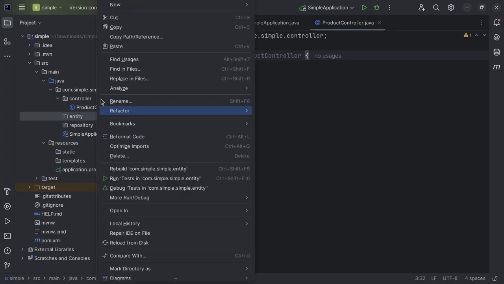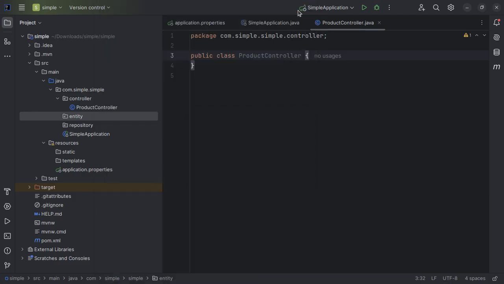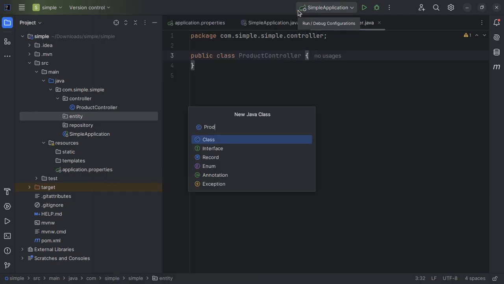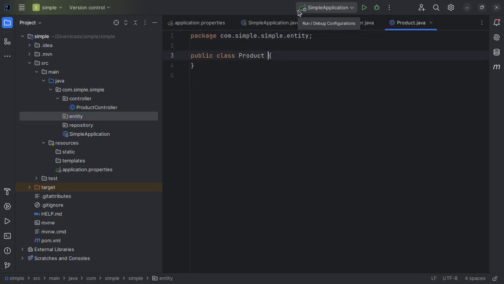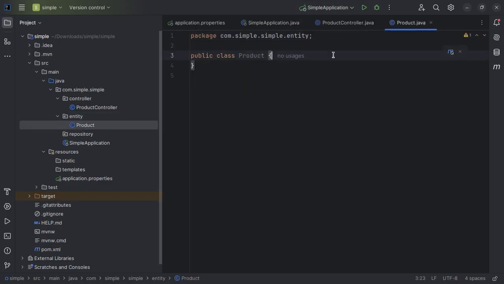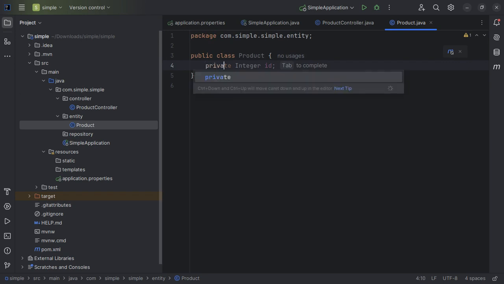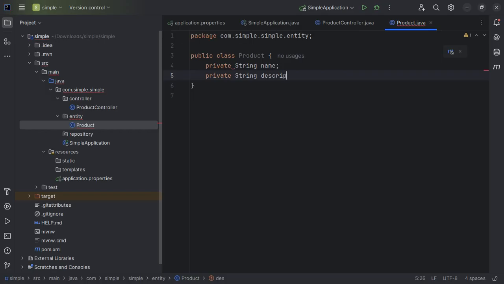So here in entity, I have to create an object, that is the Product entity. So the object Product. Here I have to set the properties of the product. I want to set properties like private String name, private String description, then I want to set the price. So private Integer price.